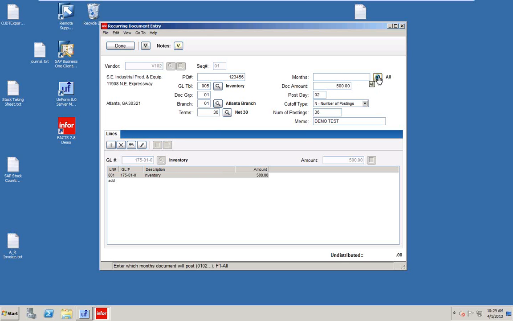Your months, you can have it for all months. If you want to do a certain month, you would put in, say, 03, 06. This is only going to run on the 3rd month and the 6th month. So it's twice a year. You can actually set it up that way. This is your amount. This is the post date. So since we're doing it monthly, we're going to post it the 2nd day of the month.